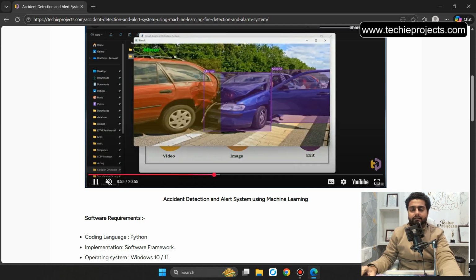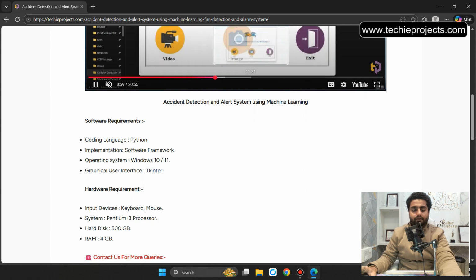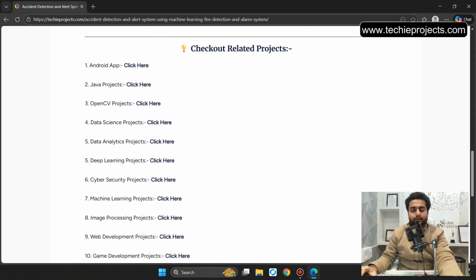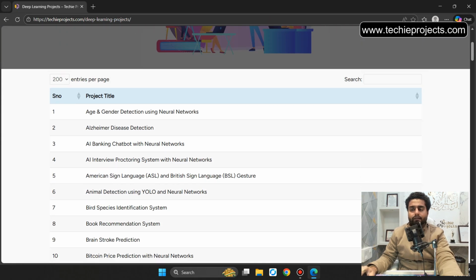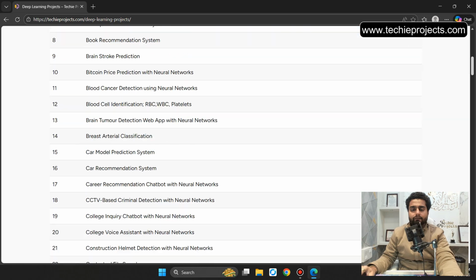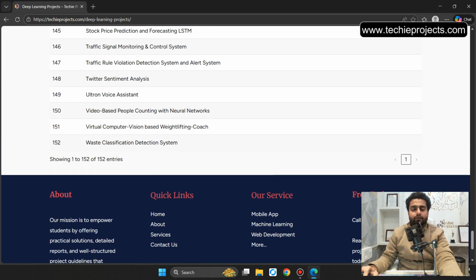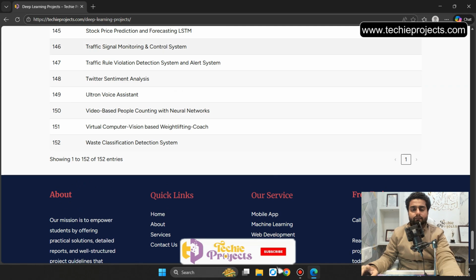Like this is the accident detection system, which will identify the accident as minor or major. And this will be the software and hardware requirement. Contact us for more queries and check out related projects in different domains. If you click on deep learning projects, it will open the complete list of deep learning projects. There are around 152 projects. Let's go back.